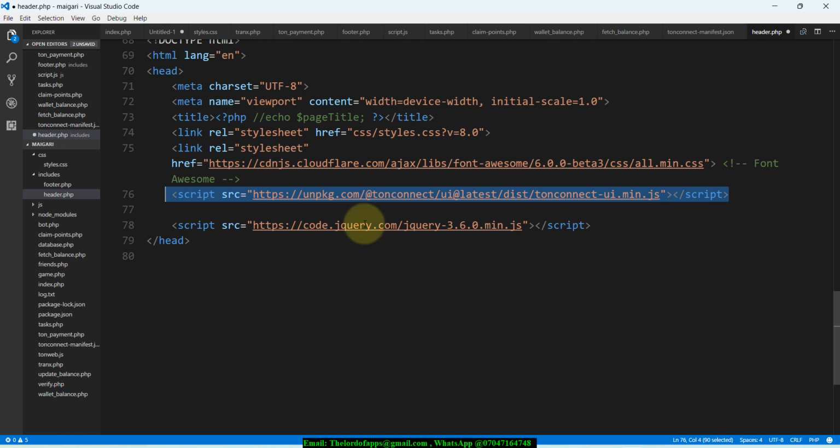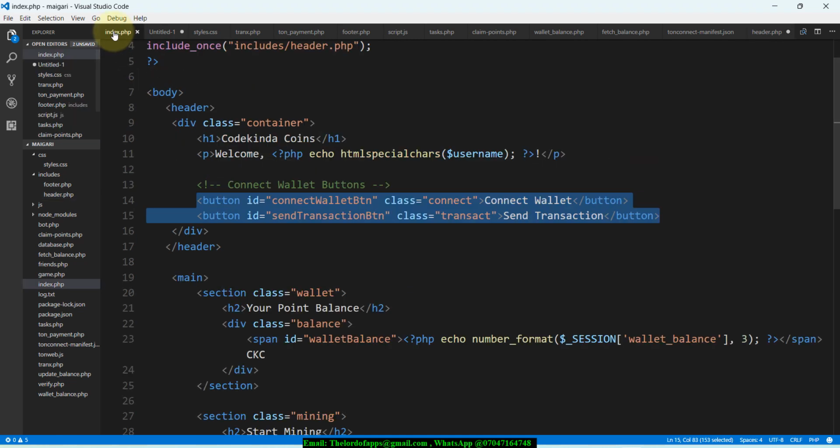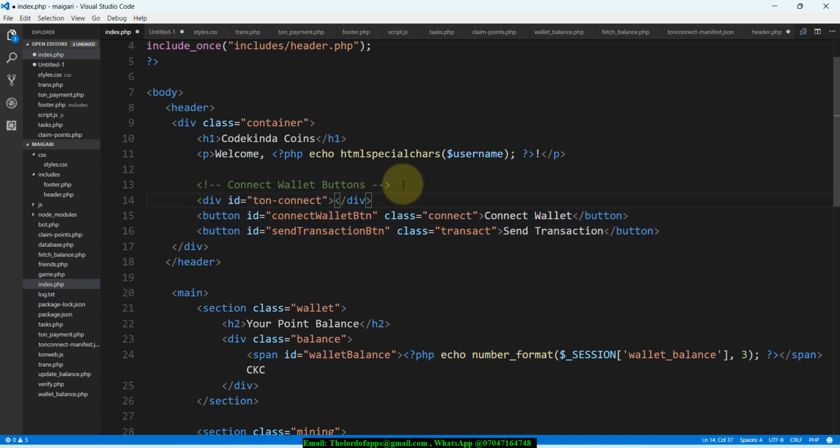So if I go back to my development environment and go to the index, we can paste it maybe as the first line right here. So let me paste that in here. I have that already pasted on this page.